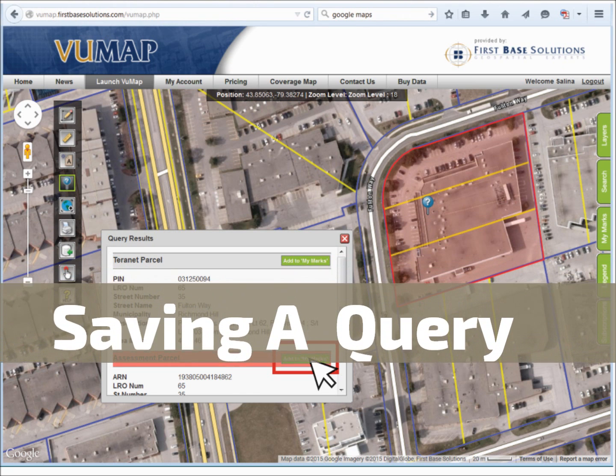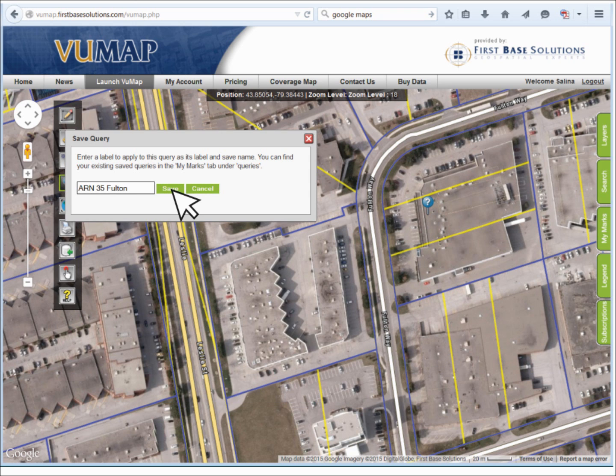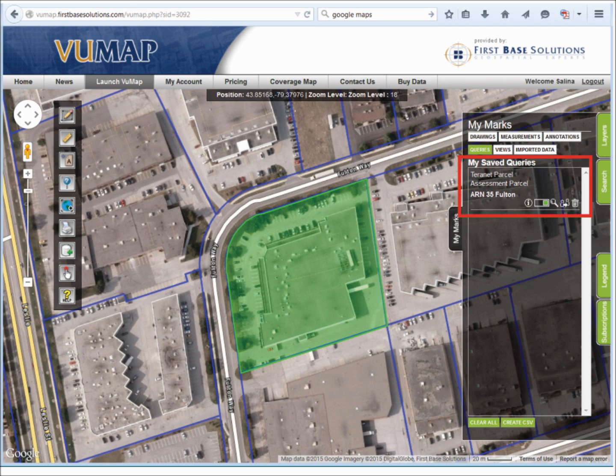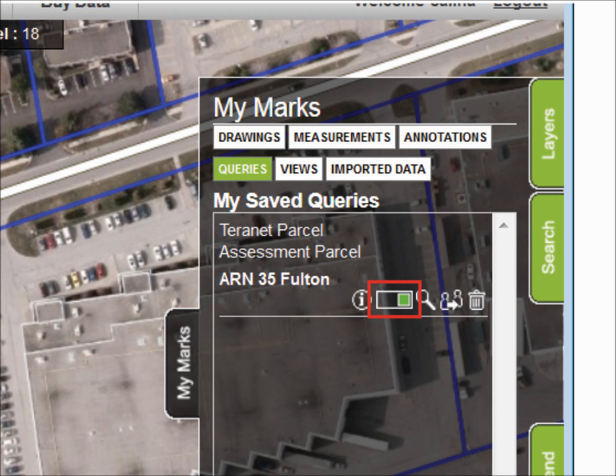You can save your results into the My Marks tab by clicking on Add to My Marks. Name the query and click Save. Now you can find this property again later in the My Marks tab under the Query menu. The Info icon shows you the information for the parcel again. You can make the saved query visible or not visible on the map, zoom to the location, share the query so it will appear in the My Marks of another VuMAP subscriber. We'll review this function a little later in the report section of the tutorial.